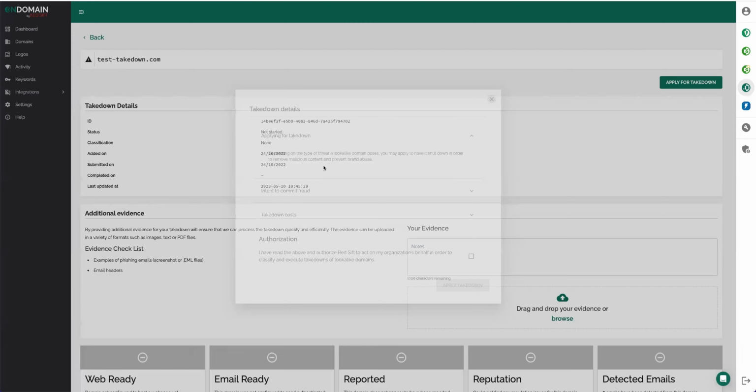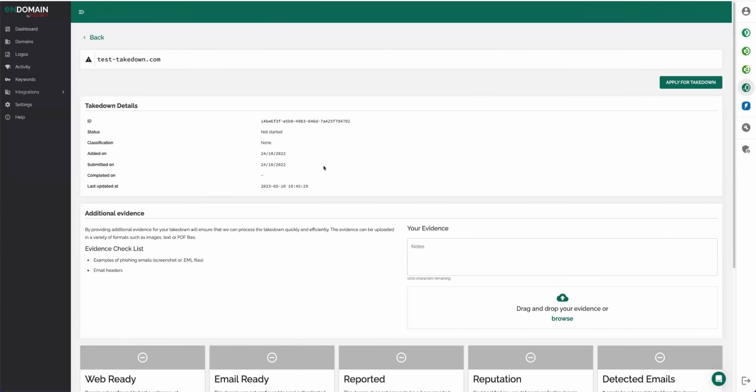We have partnered with OPSEC, which is a leader in the takedown scene. So they are quite an important takedown provider company, and we have integrated a takedown flow with their services to allow you to issue takedown requests more easily from within OnDOMAIN.